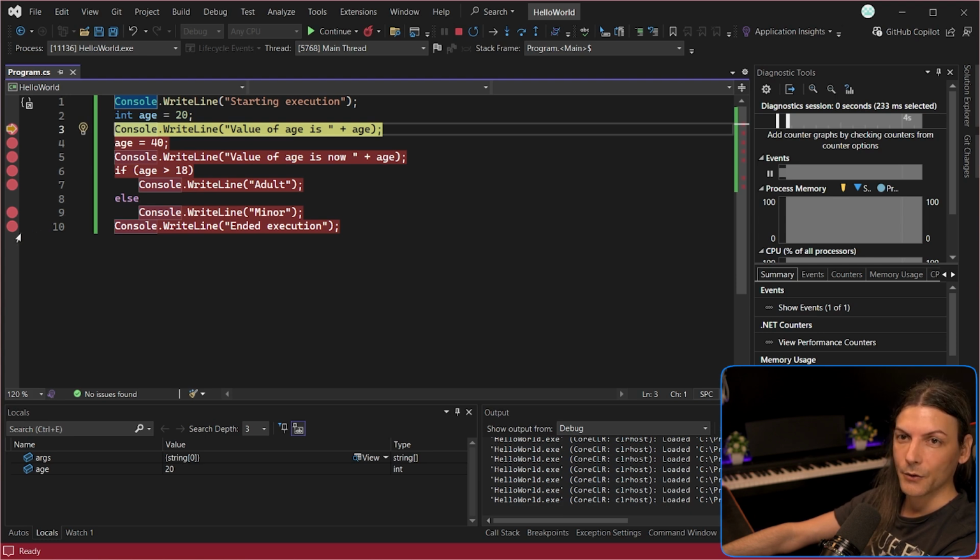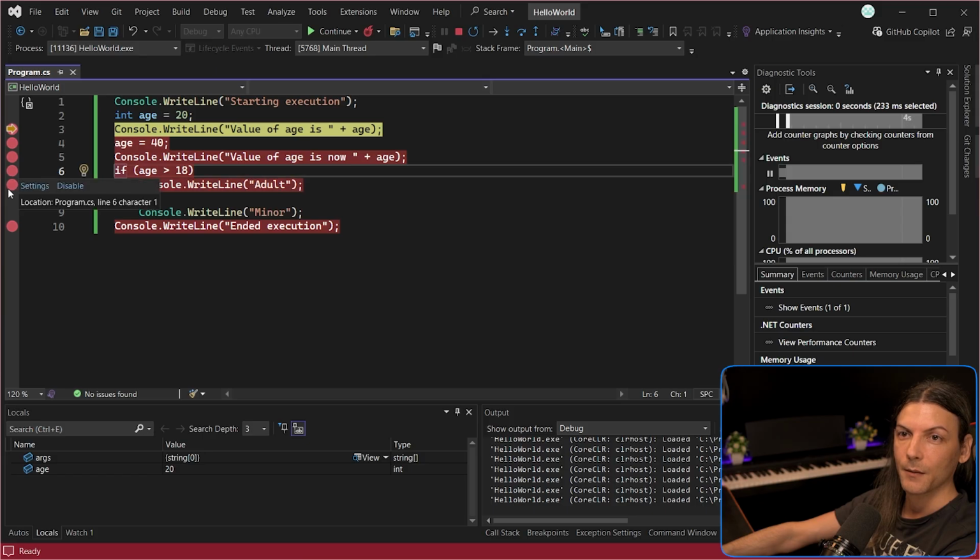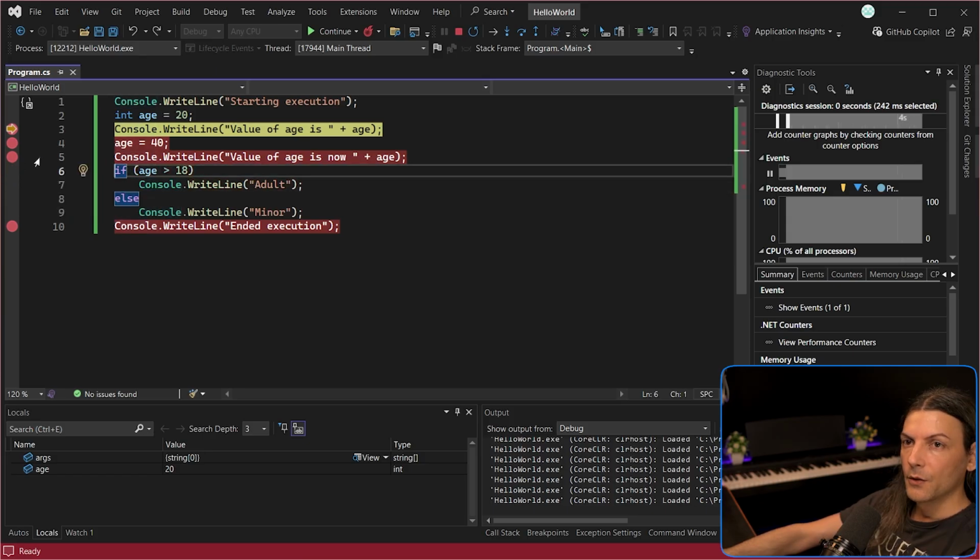But there is a better solution because right now we have to delete the breakpoints when we are done with them and maybe put them again when we want to pause again and so on. There's a better way. To better illustrate this, let's take another example.